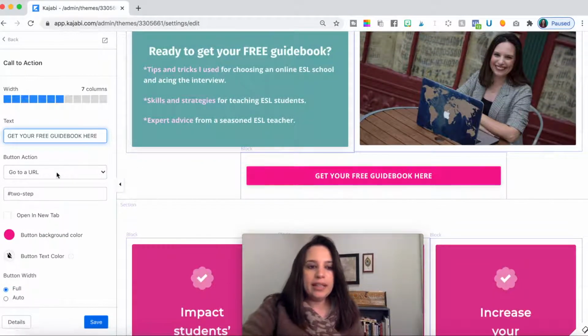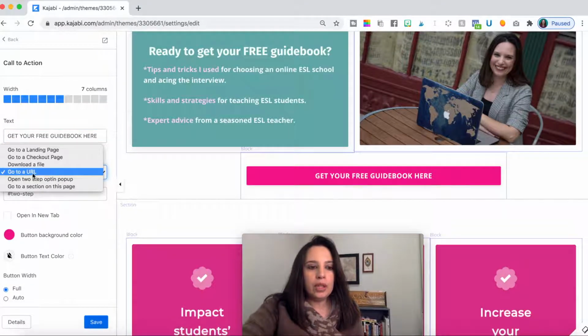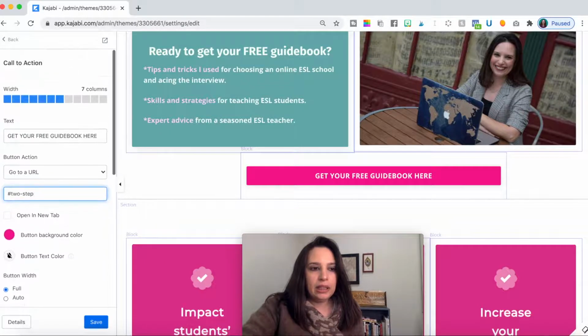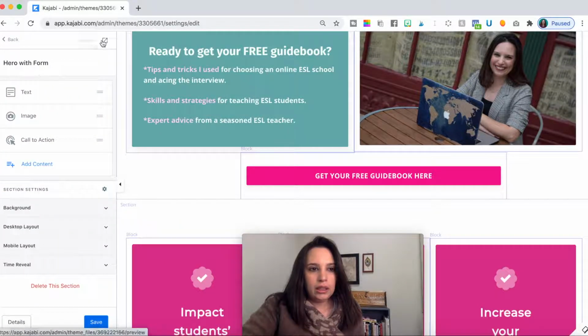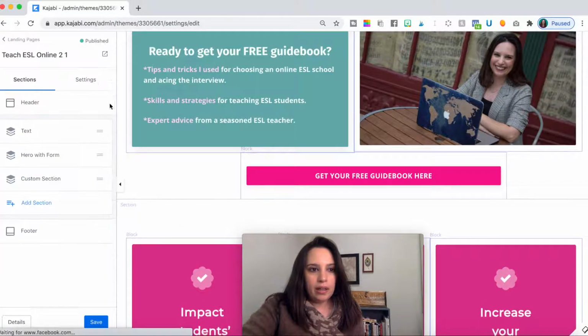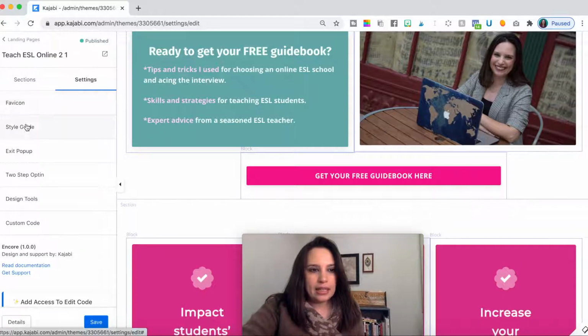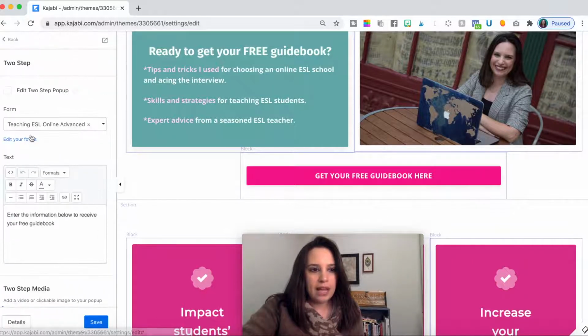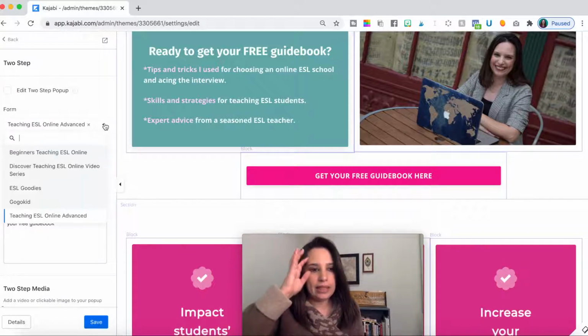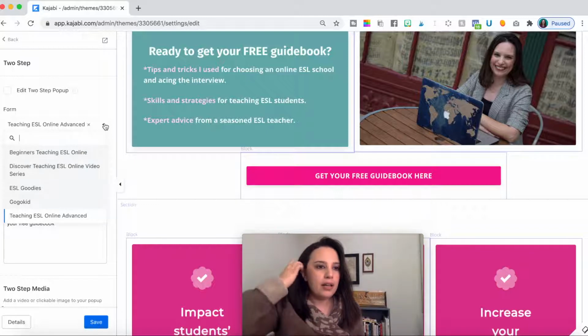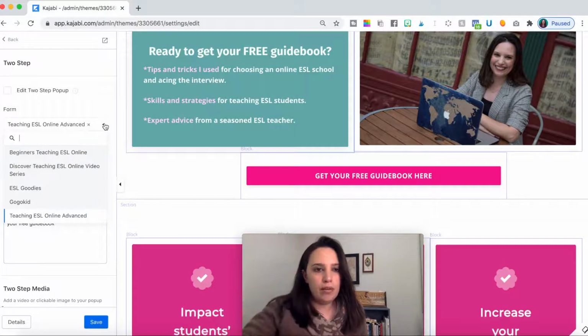And then when they click it, they're going to go to a URL, and I'm going to do a 2-step opt-in. Now for this part, this is the part where if I click settings, 2-step opt-in, I have them go to a form. So this is kind of a complicated setup because they're going to a form.